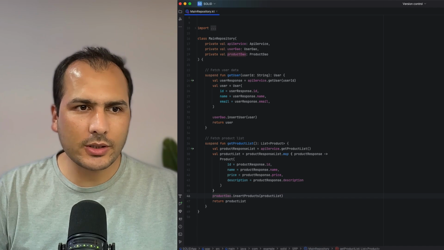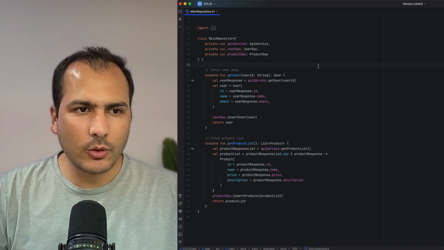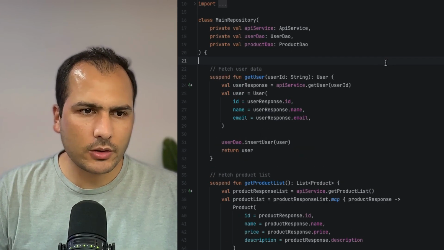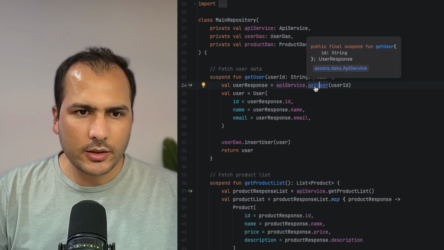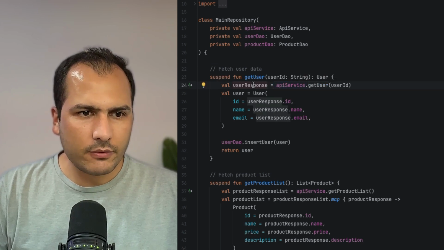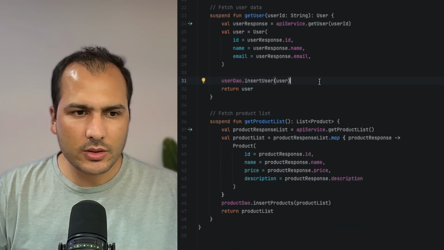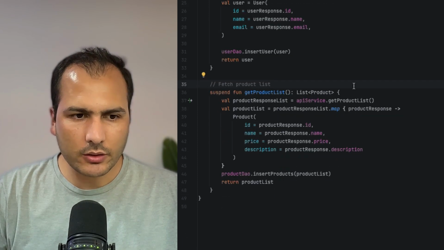The next example of single responsibility is about class level. Here I have a repository class called main repository. Let's review the code to see if we can find any violation of single responsibility. In the main repository, we have two functions. The first one is getUser. Within the getUser function, we call API service getUser. It gives us a user response. From the user response, we create a user object, store the user object in the database, and at the end return the user. The next function is called getProductList.